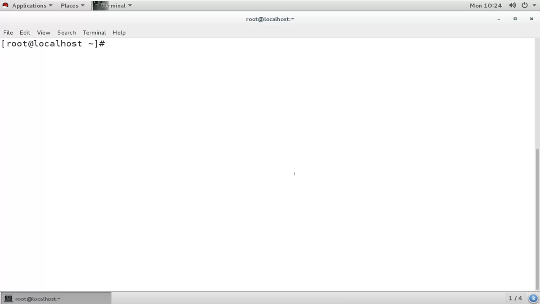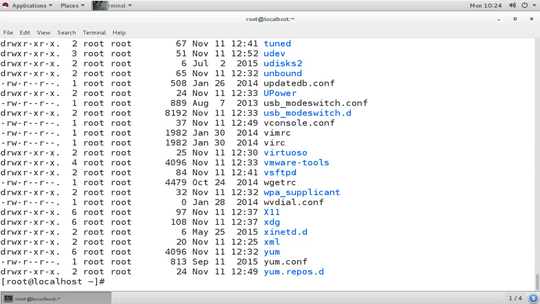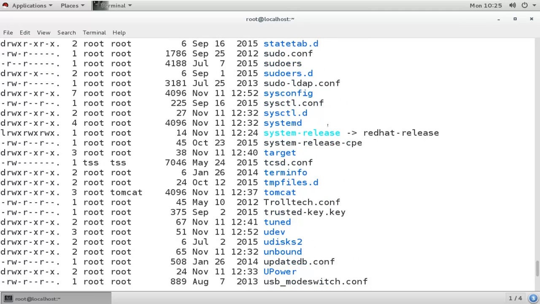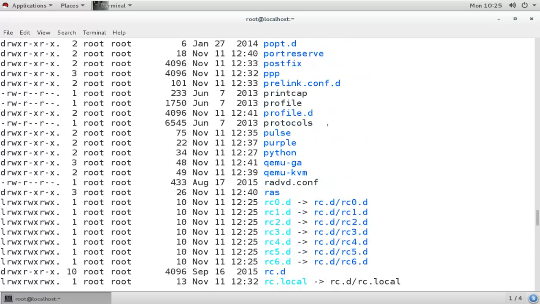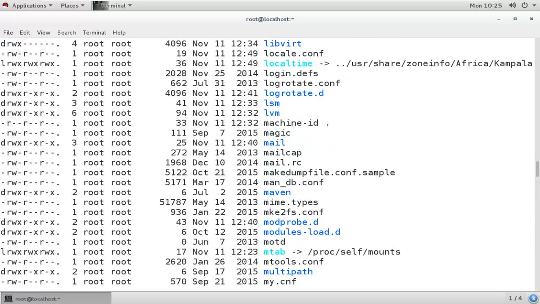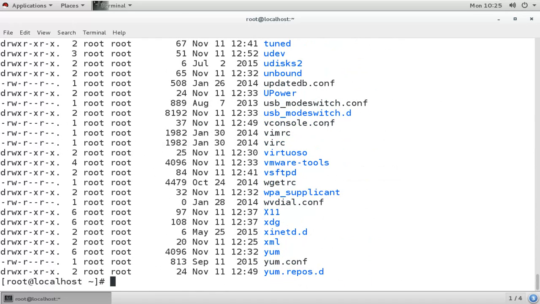Let's see the example. ls -l, and I want to list the etc directory. When I run this command, this is the output. The output is very long, and not all the files and directories are showing because they have gone up, since the directory contains lots of files and directories. So you can see it is going up, so I have to scroll to see all those things. So this is an output.